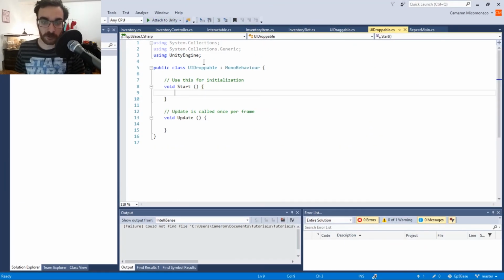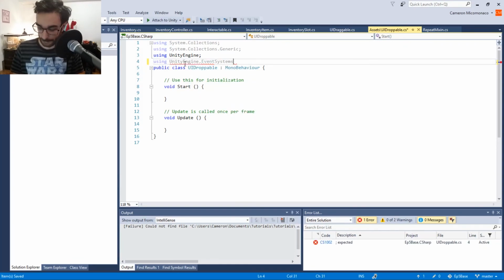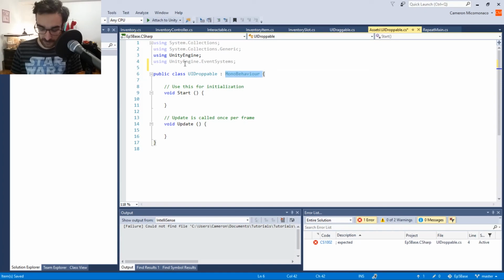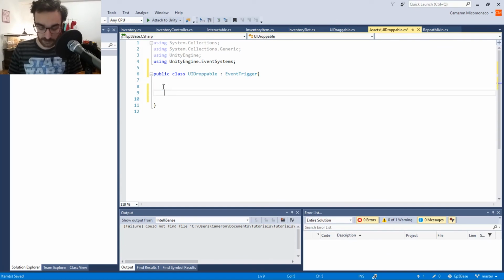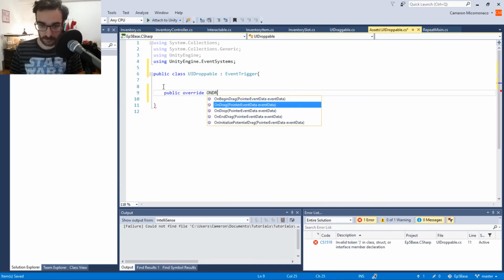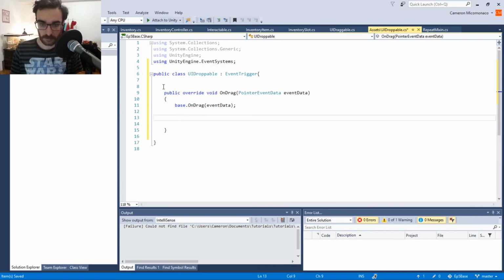And UI droppable is going to work very similarly. I will use this namespace here, UnityEngine.EventSystems, and I will inherit from EventTrigger. And then I can remove this and say that we're listening for the OnDrag override. Basically, when an object is dragged onto this, I want to store that game object in a GameObjectData so that other scripts can access it.